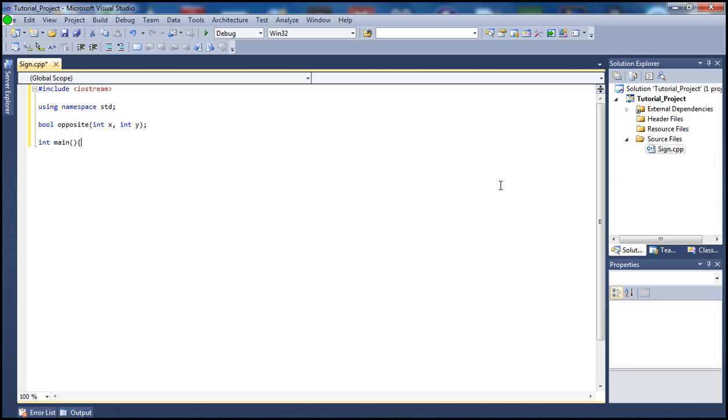Now let's go inside of our main and declare some variables. I'm going to call them n1 for number 1 and n2 for number 2. Down here, I'm going to ask the user to enter two integers, and let's store those integers, one in n1 and one in n2. Let me put a return 0 here.